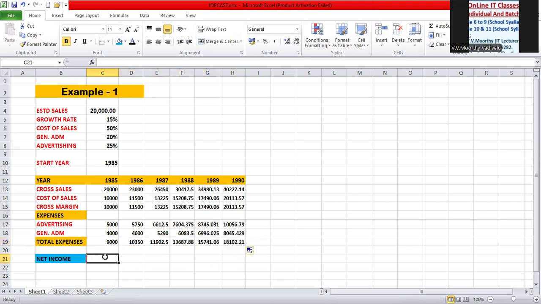Say the income, net income, gross margin minus total expenses. Gross margin minus total expenses. Then enter. So then copy.